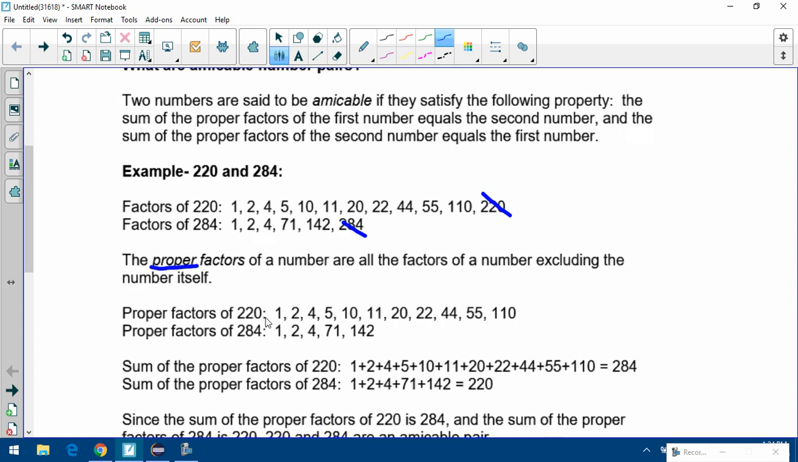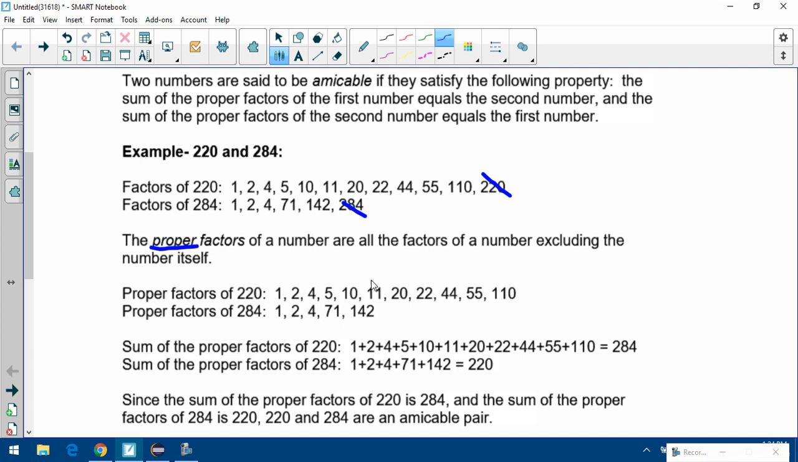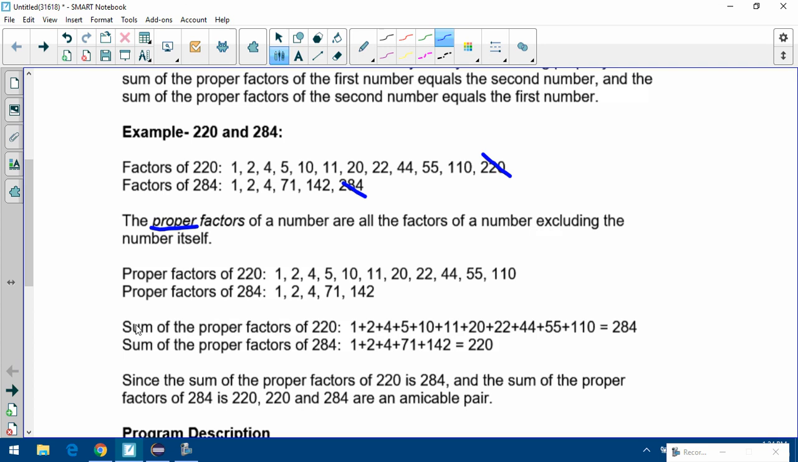So proper factors of 220 and 284 are the same lists as the ones above, except I took off those values. Okay, so to determine if two numbers are amicable, we want to find the sum of the proper factors of the first one. So I add all these values up right here, and I get 284. And the sum of the proper factors of 284, if I add all these numbers up right here, I get 220. So it's not if their sums of the proper factors are equal. Two numbers are amicable if the sum of the proper factors of the first one equals the second number, and the sum of the proper factors of the second number equals the first number.